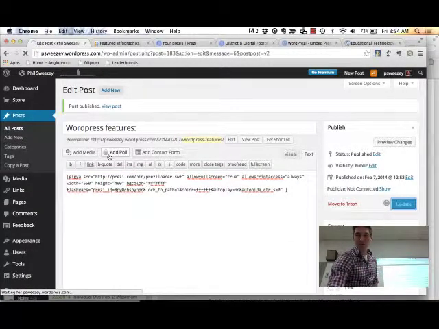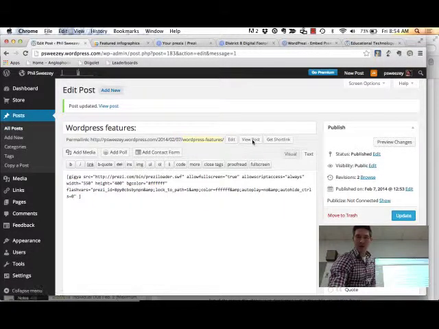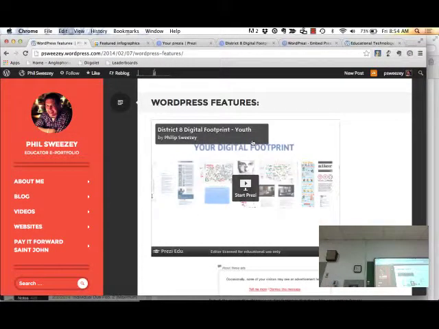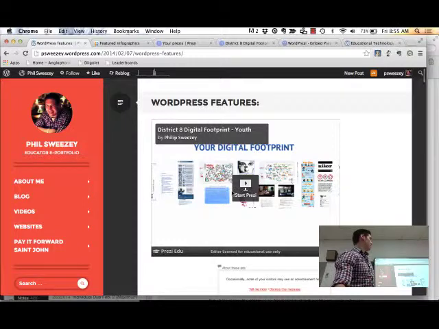Let's hit update and view post when it's done. See if there's anything else I want to do. Oh, widgets. We'll do that tomorrow. Okay, and that's essentially how you embed anything in there.